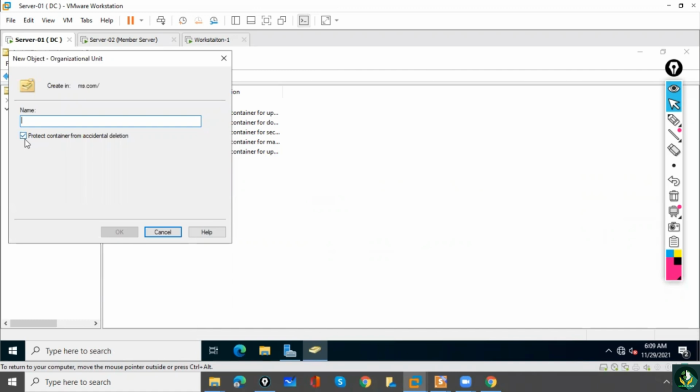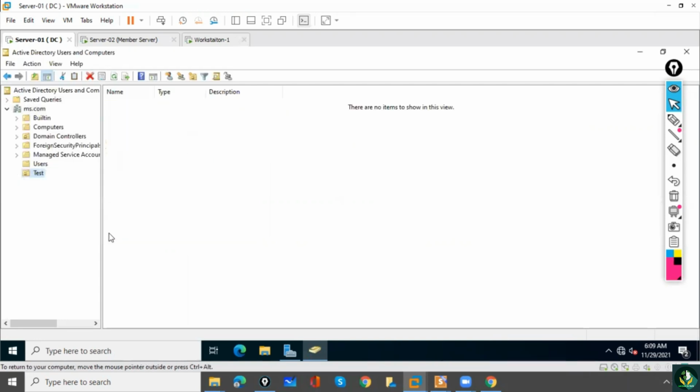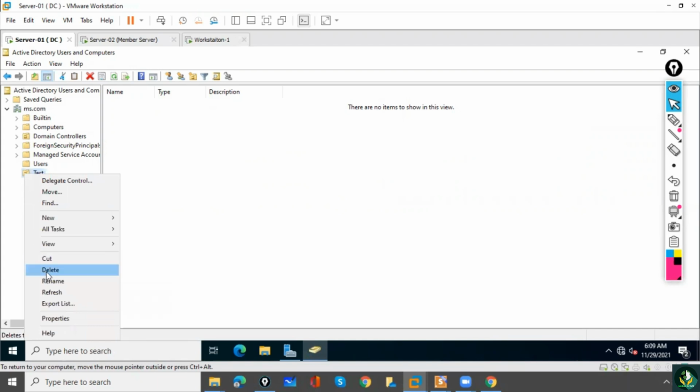And you can see this option is checked, protect container from accidental deletion. So we'll provide the name to this OU, then we'll click OK. Our test OU is created. Now we want to delete this test OU. So we'll right click on this OU and we'll select this delete option.